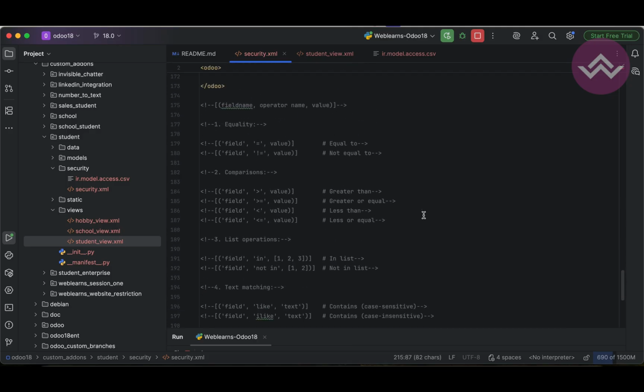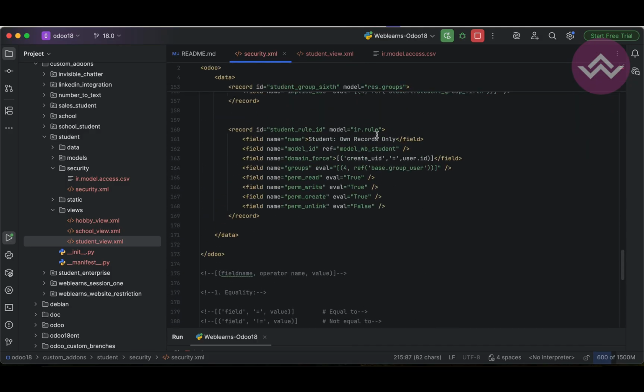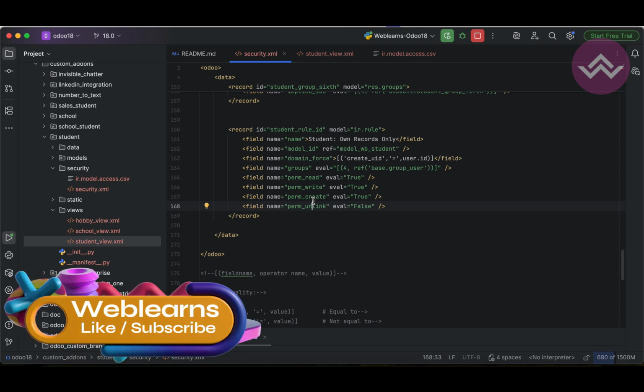So I hope you understood what the security rule, I mean the record rules, are, and what the purpose of this specific model ir.rule is. All right, so if you still have any doubt related to this topic, please comment below, and see you in our next session.